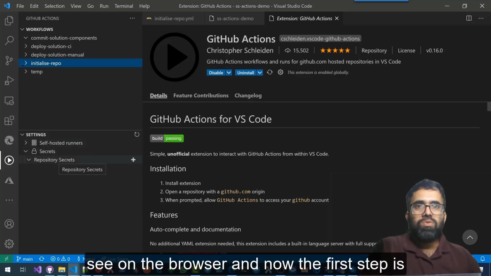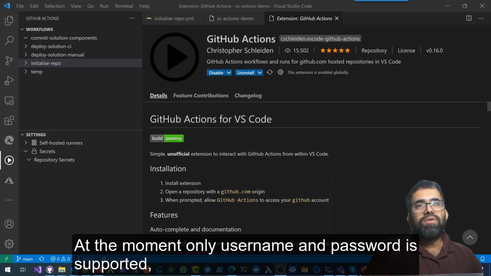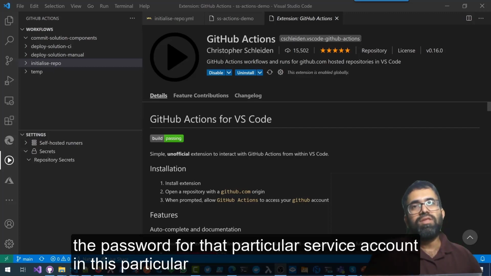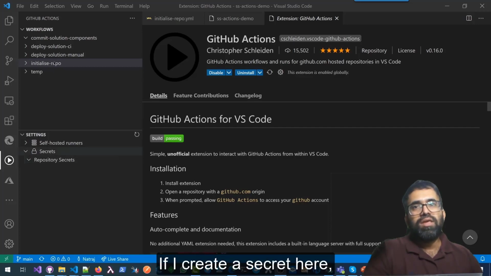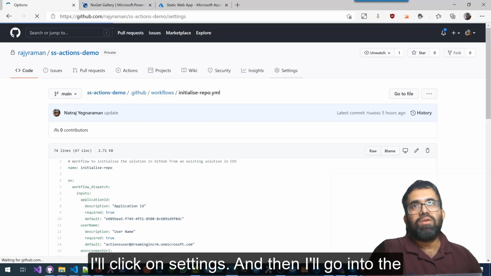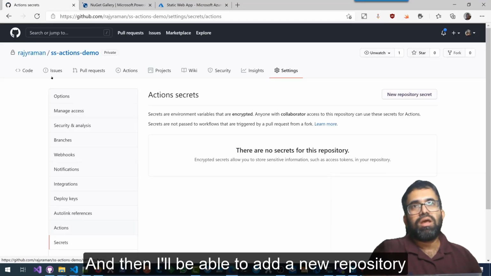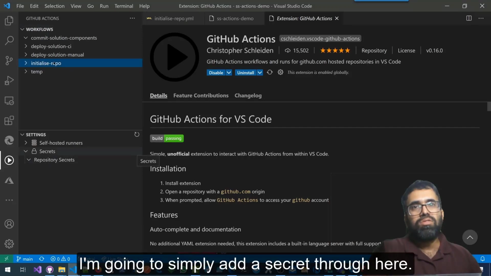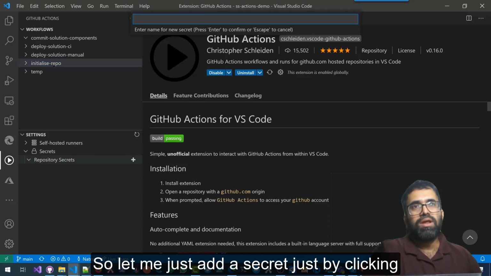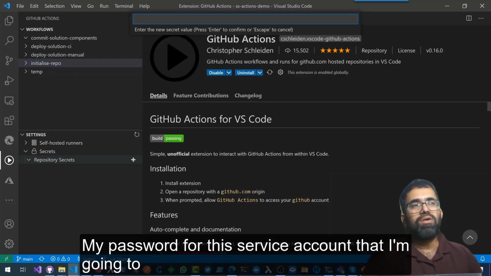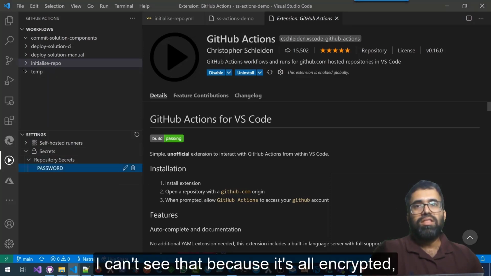And now the first step is to set up the secret. At the moment, only username and password is supported. So that means I need to use a service account, and I need to specify the password for that particular service account in this particular area. So if I create a secret here, it is going to basically create it under the repo. So if I want to do it through the browser, what I'll do is I'll go into the repo, I'll click on settings, and then I'll go into the secrets area, and then I'll be able to add a new repository secret here. Rather than do this, there is a much easier way. I'm going to simply add a secret through here. So let me just add a secret just by clicking this plus button. So the new secret I want is called password, and I'm just going to enter my password for this service account that I'm going to use. So I have created my secret. I can't see that because it's all encrypted.